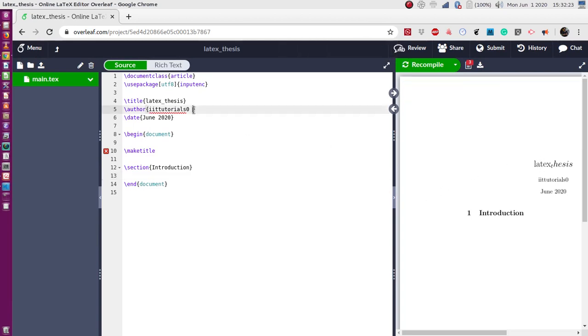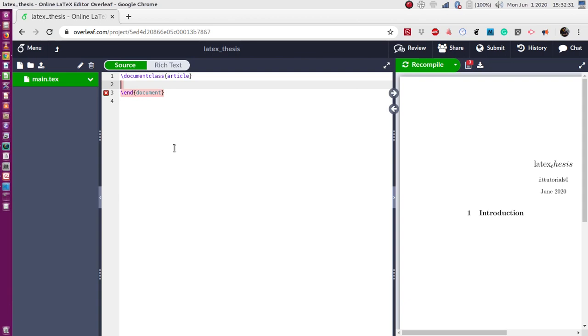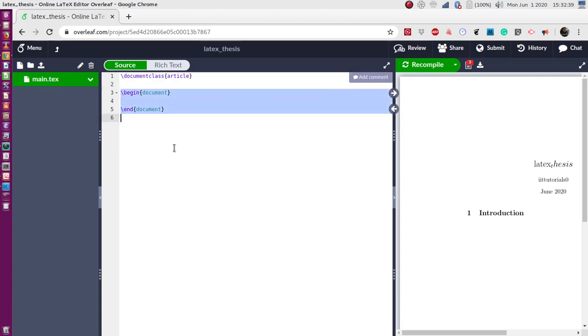For this tutorial we won't be needing this, so I'm just going to delete the inner part of it. Begin document is what we need to start the document. Whatever is inside begin document and end document is our report. For document class, article is a standard class, but what I'm going to use is a custom style file which is called IITB thesis.